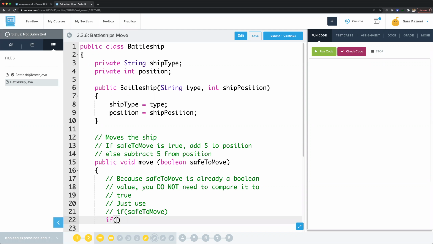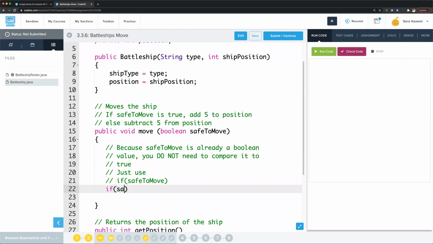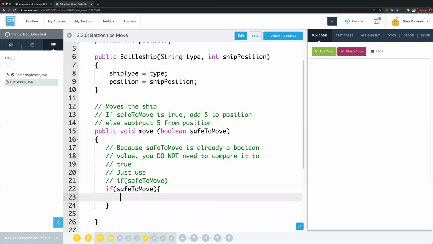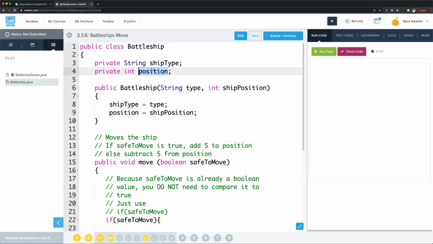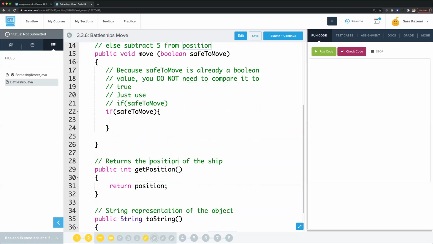So I'm going to write the if statement that checks to see if safeToMove is true. So I'm going to write if safeToMove. Remember, I don't have to compare it to true because it's already a Boolean. If it's safe to move, then I want to increase the position by 5. And I know that position is represented by a variable called position. So I could say position gets position plus 5. I can say it that way, or I can say the shorter way, position plus equals 5. Same thing.